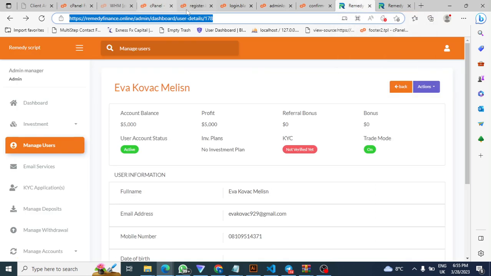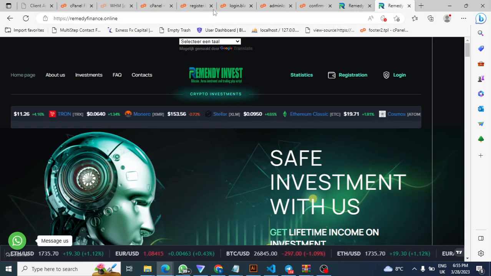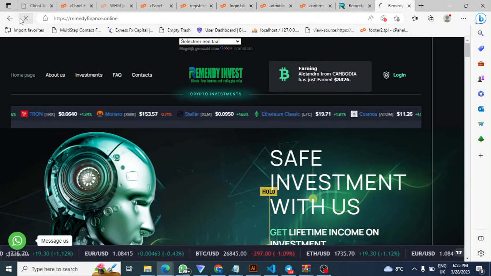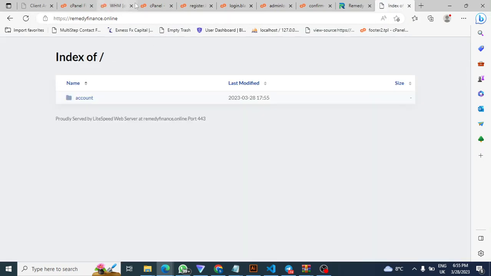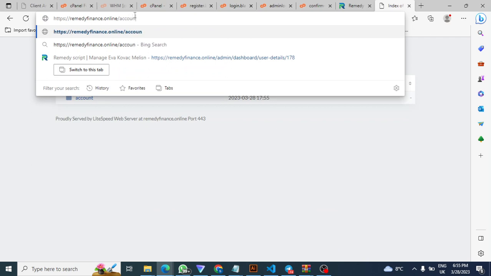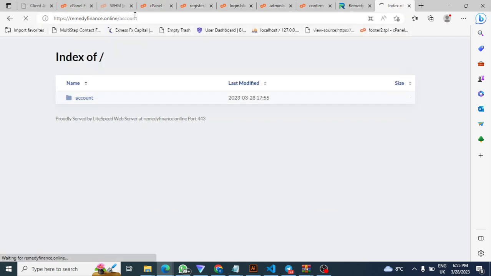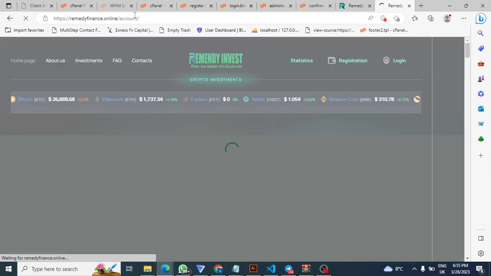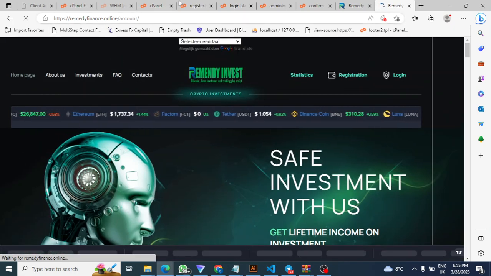So if I visit it with the normal link I used to, it will tell me it is not there. Are you getting? You will not see it there. So I click on slash account, that's when I will see it. If I click on slash account, that's when the site will now appear. So I'll move the whole site inside a folder called account.